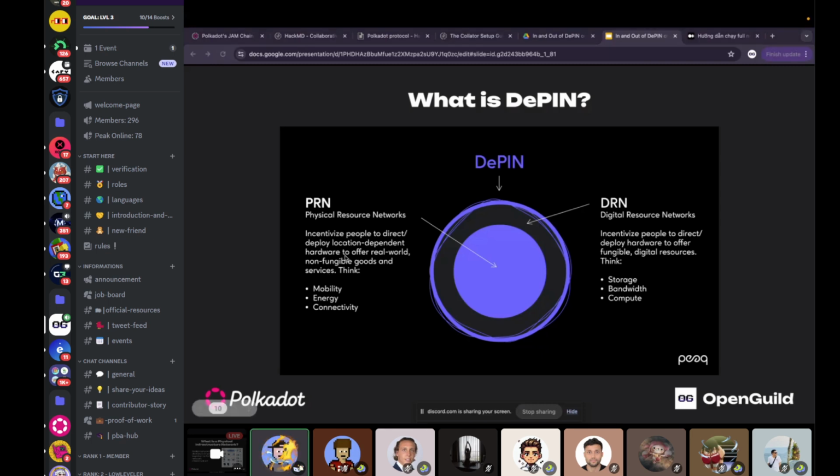How about the physical resource network? The definition says it incentivizes people to directly deploy location-dependent hardware to offer real-world non-fungible goods and services. So think about mobility, energy, or connectivity, something more physical.